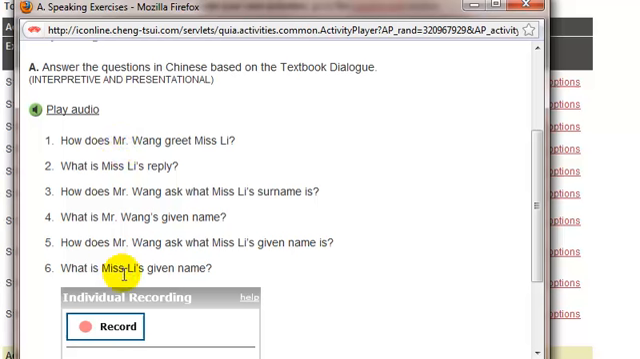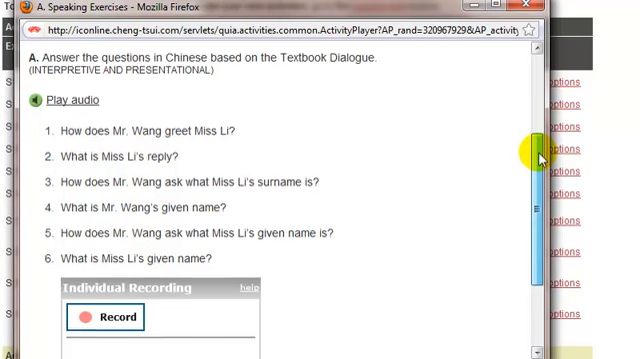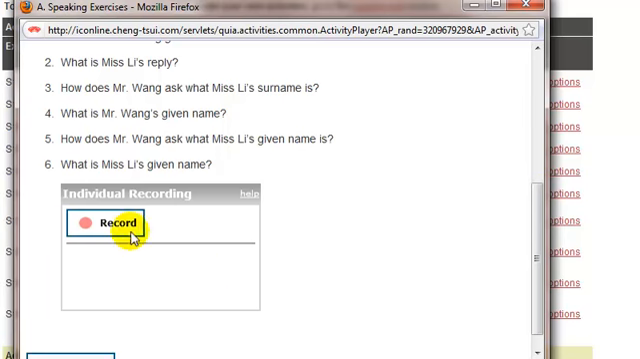What you're going to need to do is have a pen and paper and prepare your answers here to these questions in pinyin. So before you click record down here, you will have how you're going to answer each of these questions in Chinese. Once you've listened to the audio, answered these questions with pinyin using a pen and paper, then you come down and click this record button.